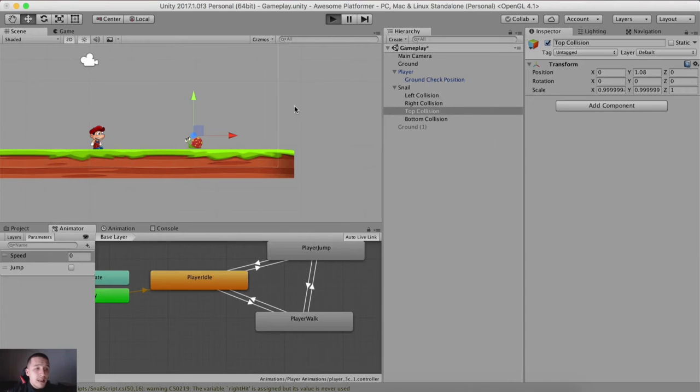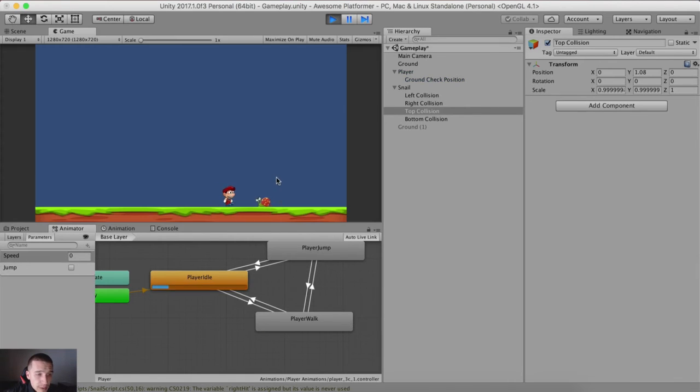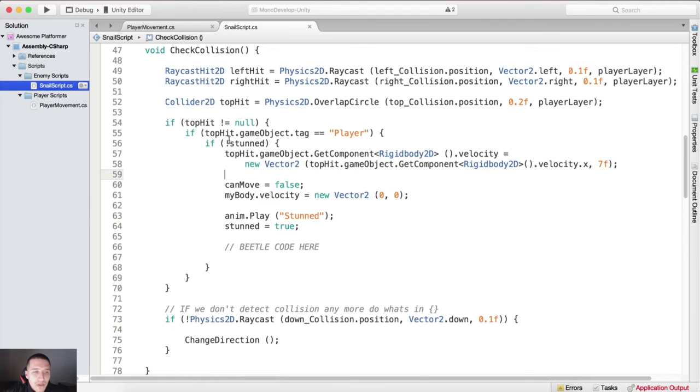Did you notice that? Notice now, when we collide, it will throw the player a little bit in the sky. See, bam, it throws them a little bit in the sky. If I jump on the snail again, you see, nothing is happening because we are not detecting collision, because now we are stunned. We are using here, if we are not stunned, notice the exclamation mark, it will make what's after it the opposite. So if stunned is true, it will make it false. And here we're setting it to be equal to true.